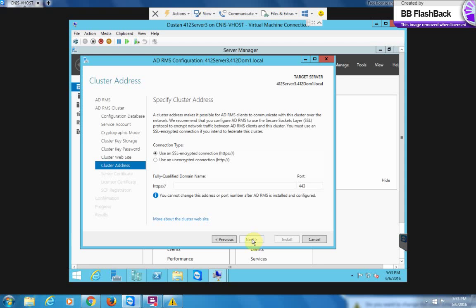In the cluster address window, accept the default option, which is use an SSL encrypted connection, and type 412server3.412.dom1.local in the fully qualified domain name text box right here. So that's 412server3.412.dom1.local. Let me double check that. Yeah, that's going to be our fully qualified domain name, and then click Next. Make sure I did it right. Okay.